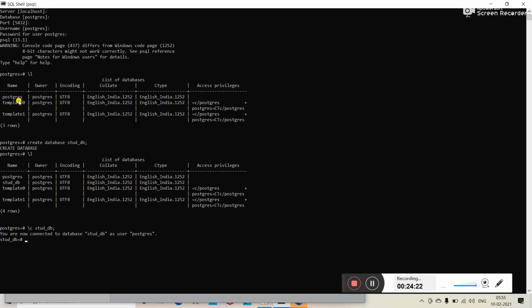The first command is \l. \l is used to display the list of databases for user Postgres. Then the second command is CREATE DATABASE, which is used to create a new database. CREATE DATABASE is followed by a database name, so whatever database name you write, it will create a database with the same name. After the semicolon, you press enter. It will show you the message CREATE DATABASE. When you get this message, that means you have successfully created a database with the name studentdb.